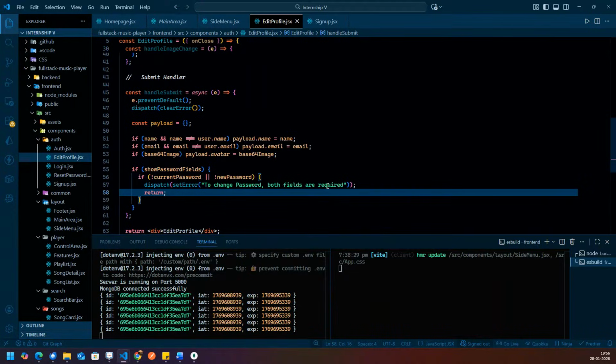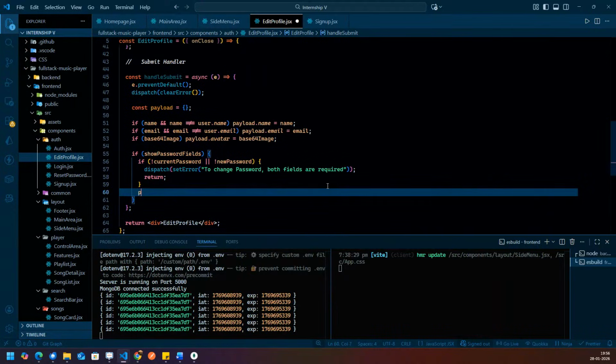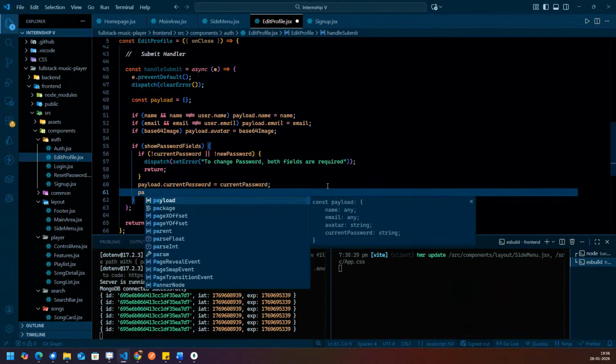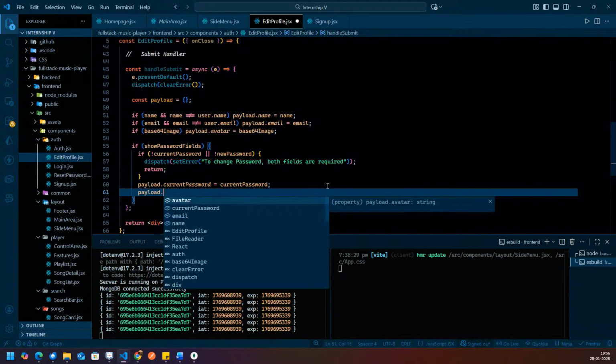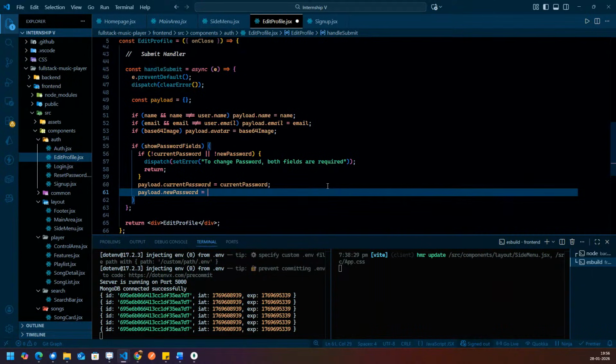Then what? Return. Then what will I do? payload.currentPassword, fine, is equal to what? currentPassword. Okay. payload.newPassword, newPassword. Okay.